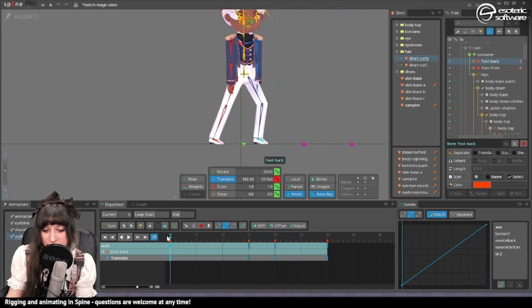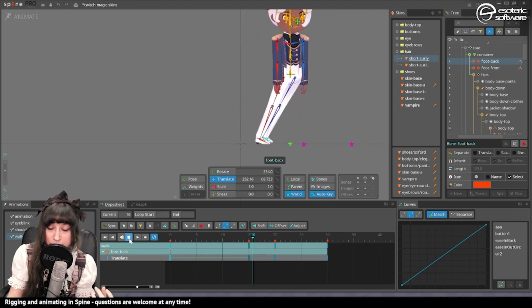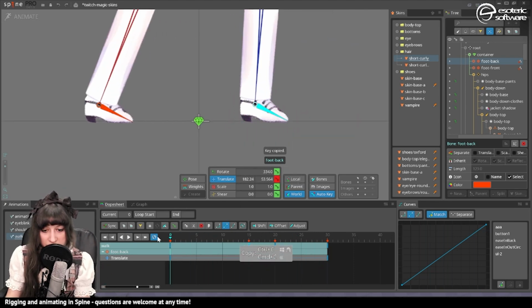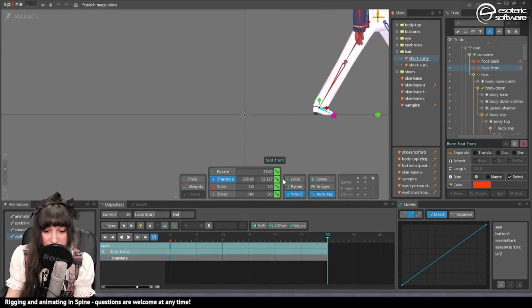Okay, so maybe I'll raise it here. Boom! We have a walking animation. See how easy this can be? I'm going to copy this key here. I'll paste it here. So now they are the same here, and I'm going to also key the translation here.